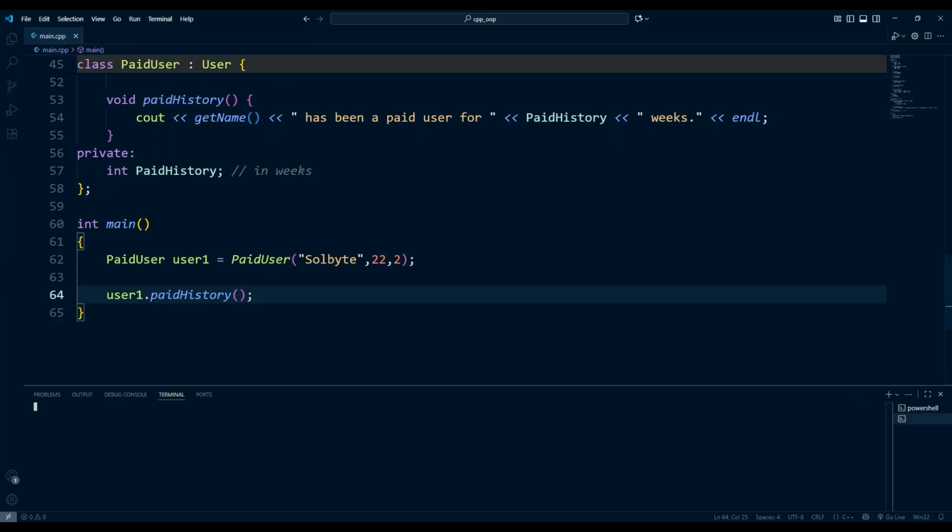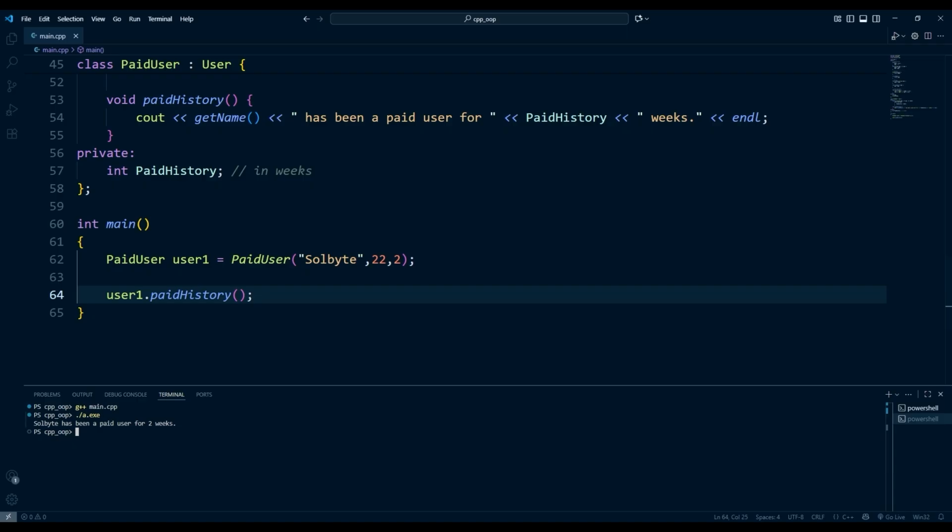So let's go ahead and run this just to make sure that it works properly. So go ahead and compile that, and it should work just fine. Yep. So Solbyte has been a paid user for 2 weeks. It's perfect. So clearly this is constructing this object just how it needs to.